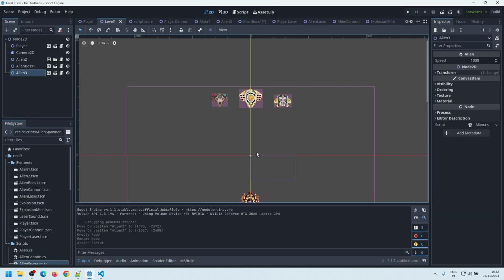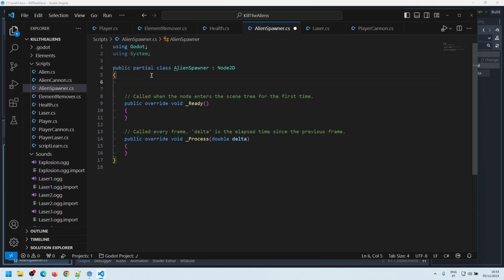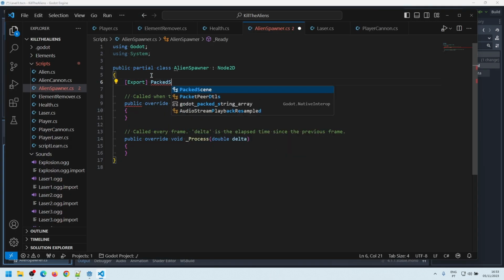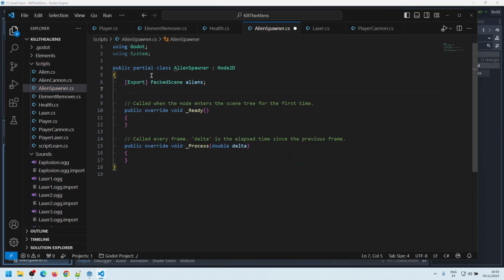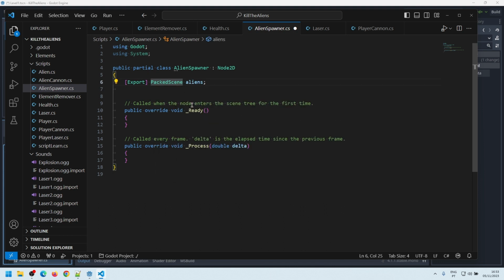The height position should be off-screen to give the illusion that the aliens are entering the screen, and the width should be randomly defined to create a more dynamic experience. To store and manage this set of aliens, we can use a data structure called an array. We declare a variable of type PackedScene called aliens. If we put square brackets after the type, we are transforming the variable into an array.